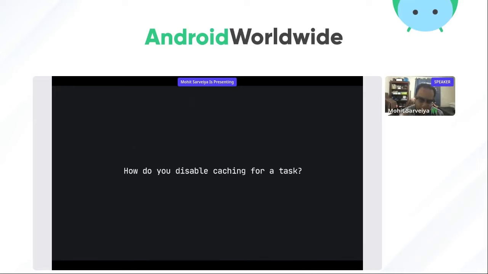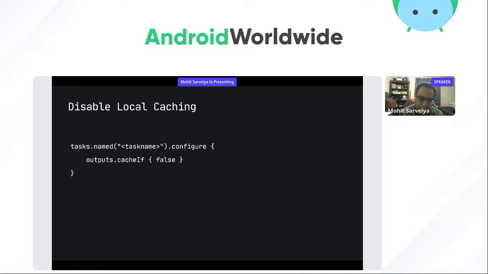So when this tool tells you which tasks are not really useful for caching, how do you disable caching for a task? You could do this. This is for local caching. You could write the task name, outputs, cacheIf, false. You could also disable remote caching like this.